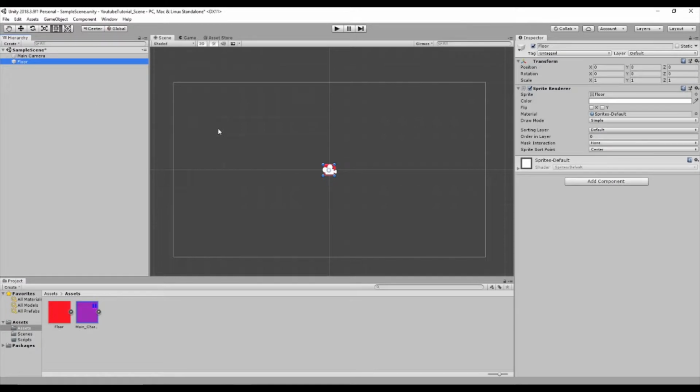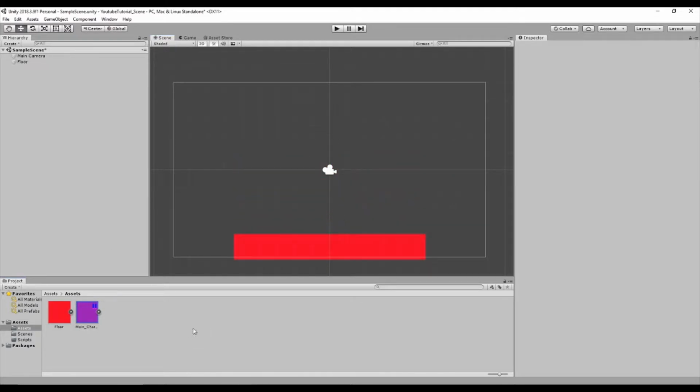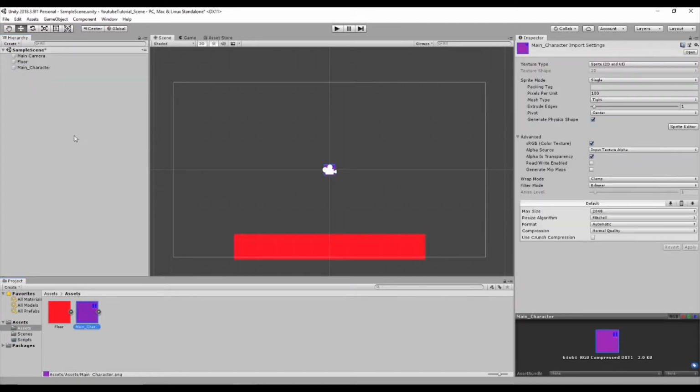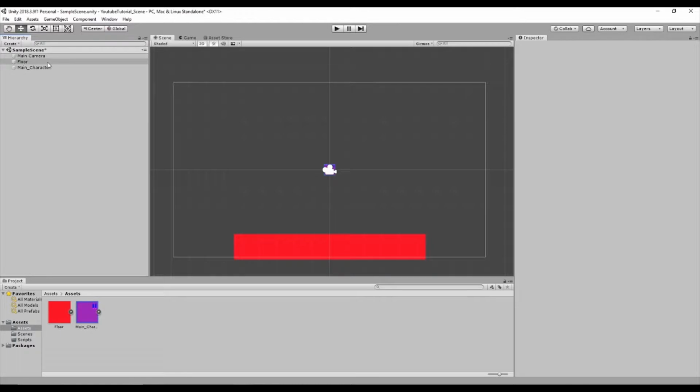So let's drag this floor in, and this is going to be the main basis for our floor. Usually you'll use a tile sheet, but here I'm just going to create that and move it down. Perfect. Then I'm going to drag this main character in. You can see it has two derpy little eyes in there, just so we can see which direction the character's facing later on in the tutorial.